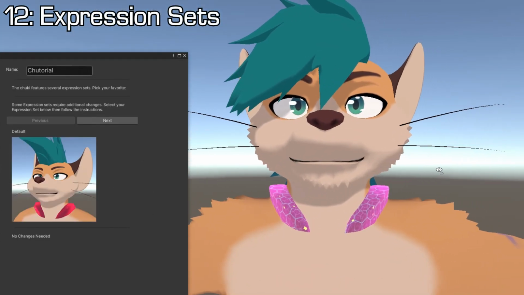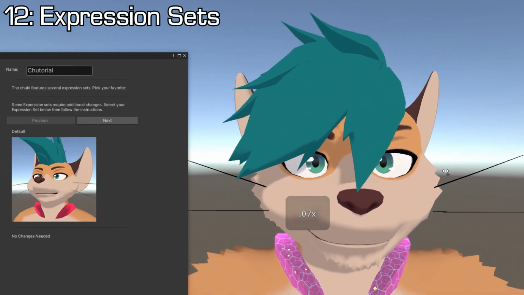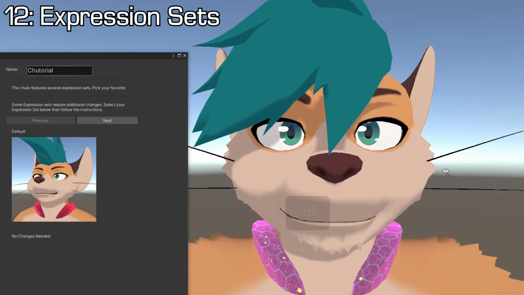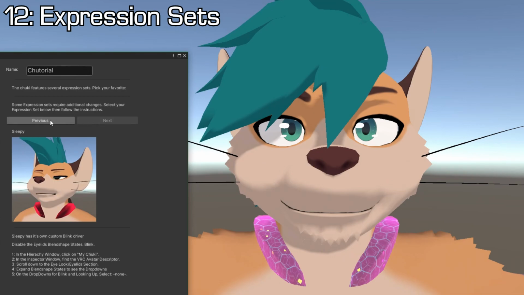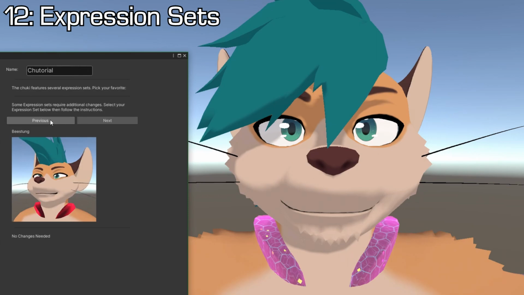Next, it's time to choose a personality, or rather, the expression set your Chuki will use. Flick through the options to see which one you like the most, and make sure to pay heed to any extra instructions that appear at the bottom of the menu. We plan to create a video showcasing the full contents of each expression set, so take a look in the playlist in case it's been uploaded already.